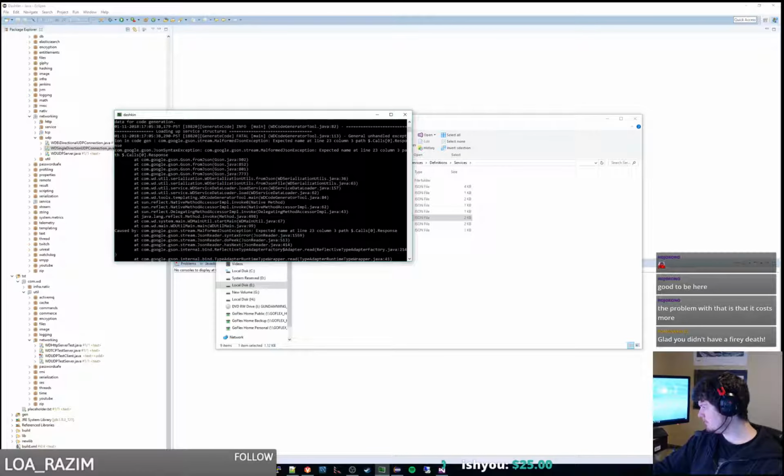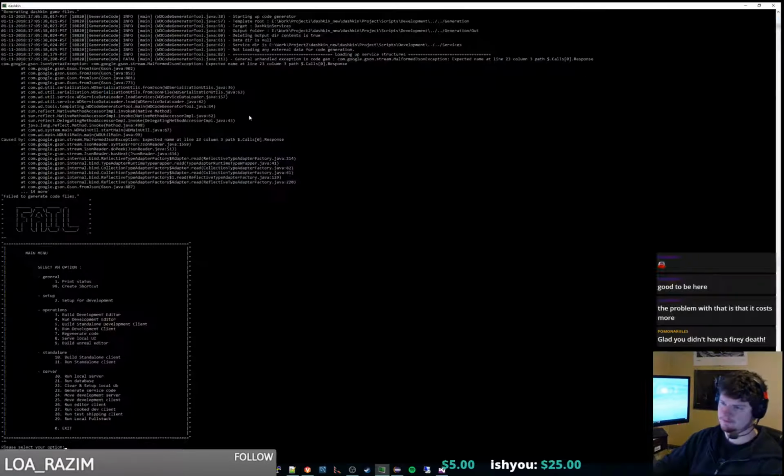Line 23. What did I screw up? What? Oh, I see. I accidentally removed a brace. I'll add that back.